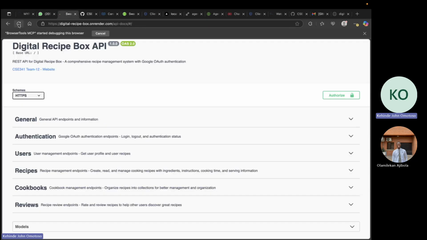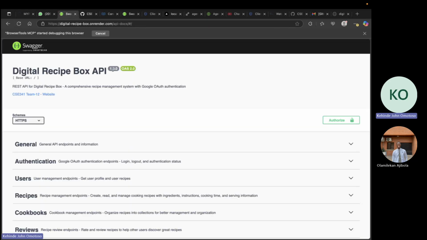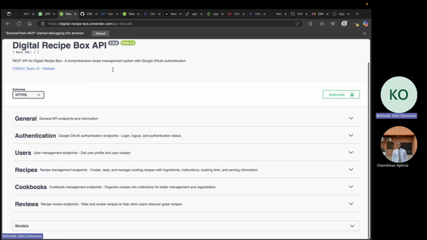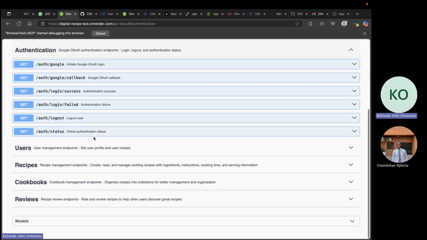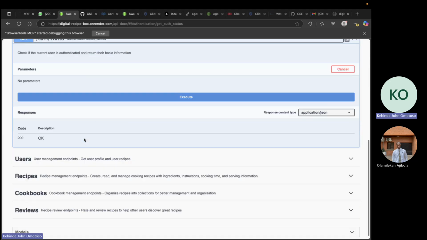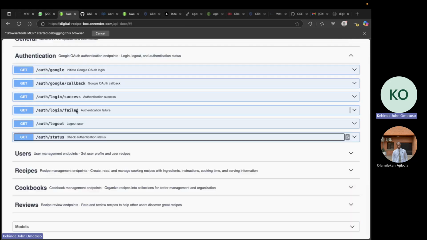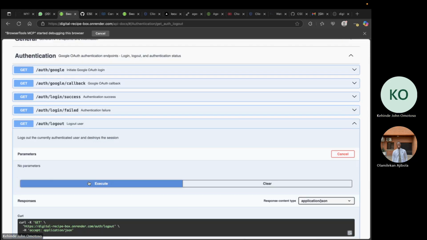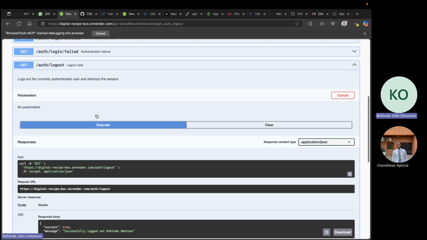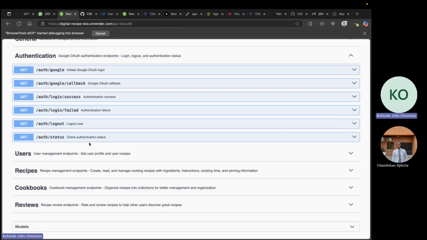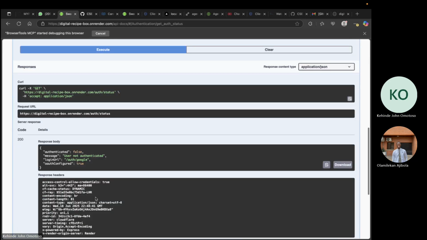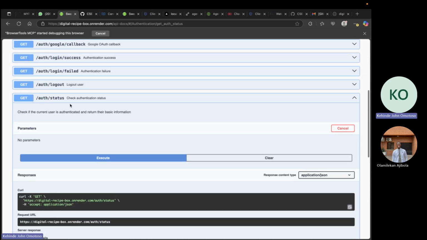Now I will move to the API. And the first thing to do is to check if we are currently authenticated. So I'll run a test. So yeah, I am currently authenticated. I'll just log out. I am logged out now. I'll check if I am authenticated again. So I am not authenticated anymore.